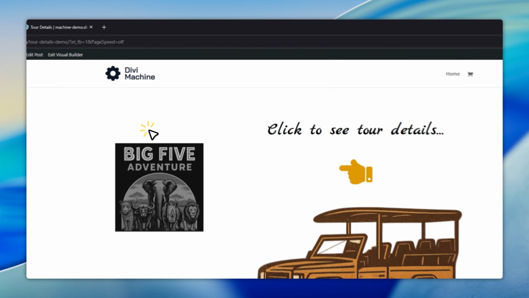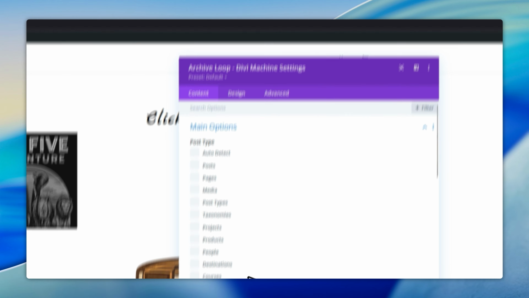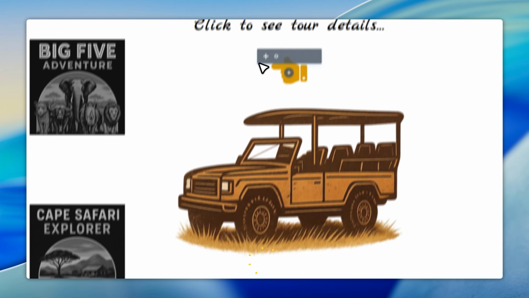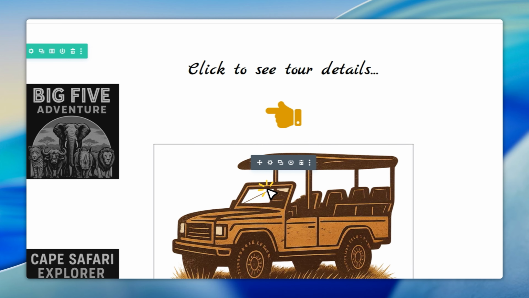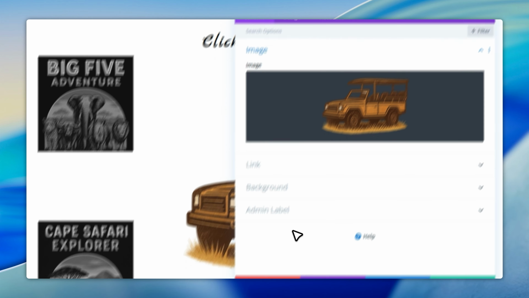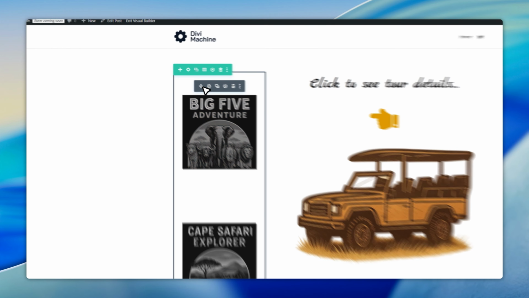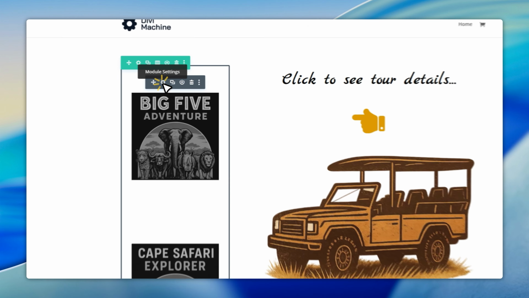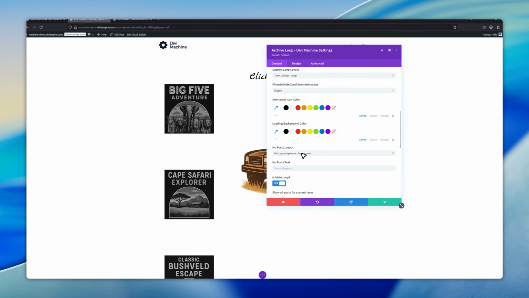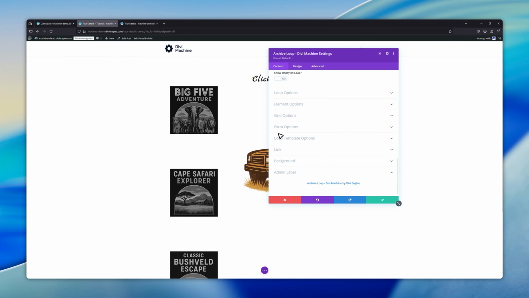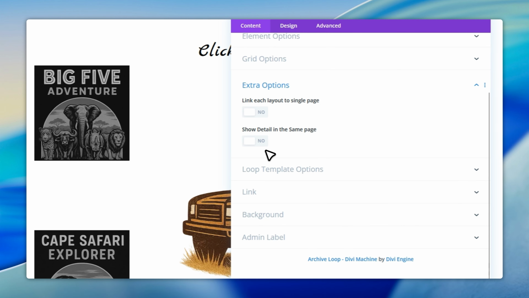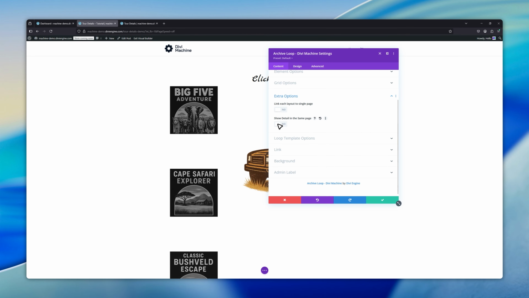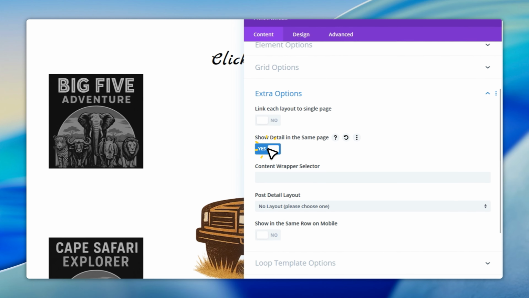Okay, so now you guys can see here, all this is an archive loop module. And then just to show you guys, when I look over here, these are just image modules and text or whatever. What we need to do to be able to update a section on the page from the archive loop is just go down and you'll see extra options here. All you got to do is enable show detail in the same page.